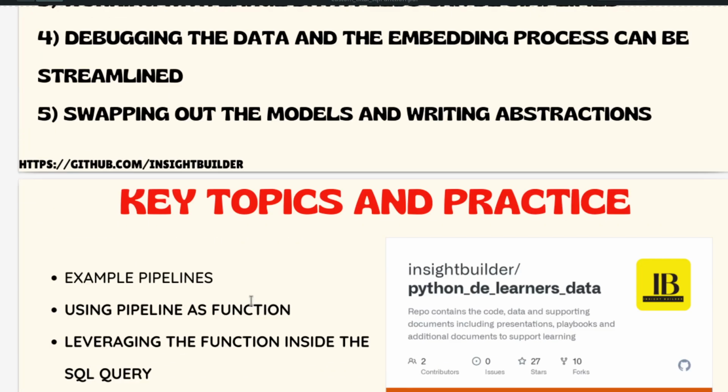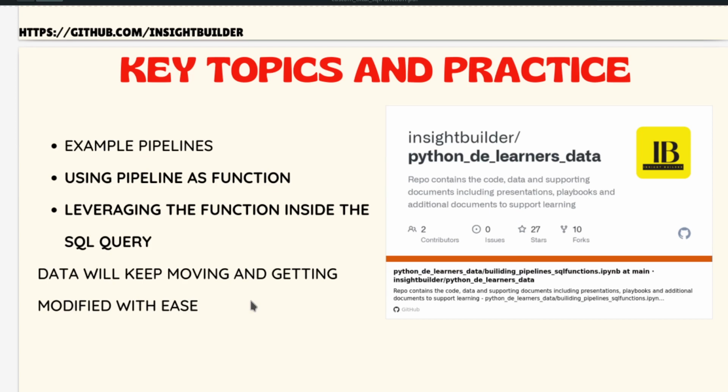Let us go back to the presentation. The point I'm trying to make here is that I'll be showing you a simple example pipeline. In the earlier video, I already discussed the various pipelines that are already coded inside TxtAI. We'll be using that pipeline as a SQL custom function and then use the SQL select query method to leverage this function. There are a couple of concepts involved here.